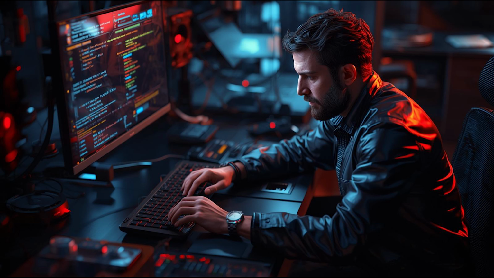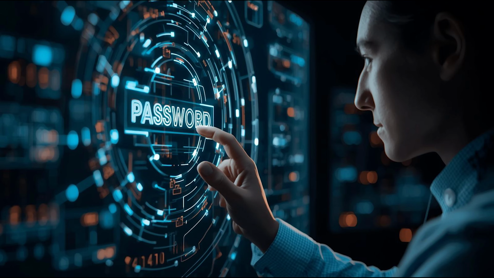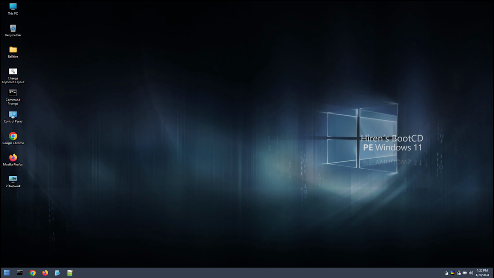As an IT support administrator, one of the most common issues we face is users forgetting their laptop login passwords. When a user forgets their password, the most important thing is not to panic or try random passwords. Multiple wrong attempts can lock the account and create security risks. So, IT admins, how can we reset the Windows password?